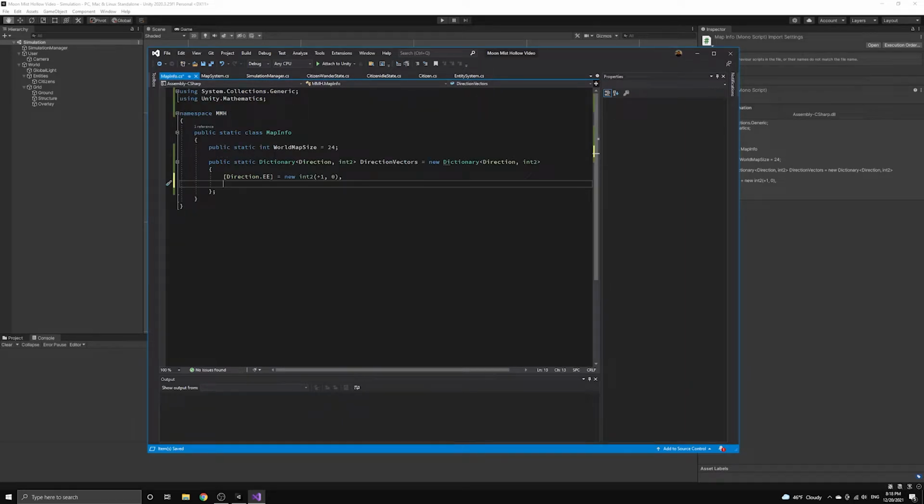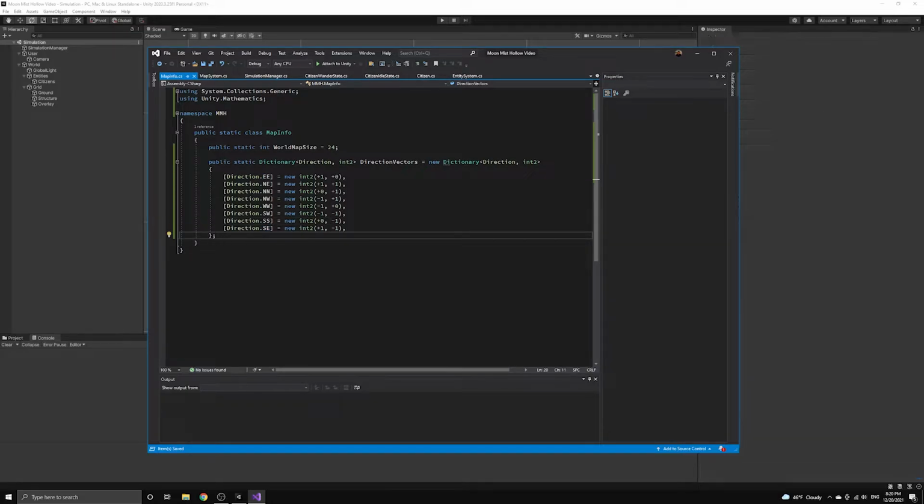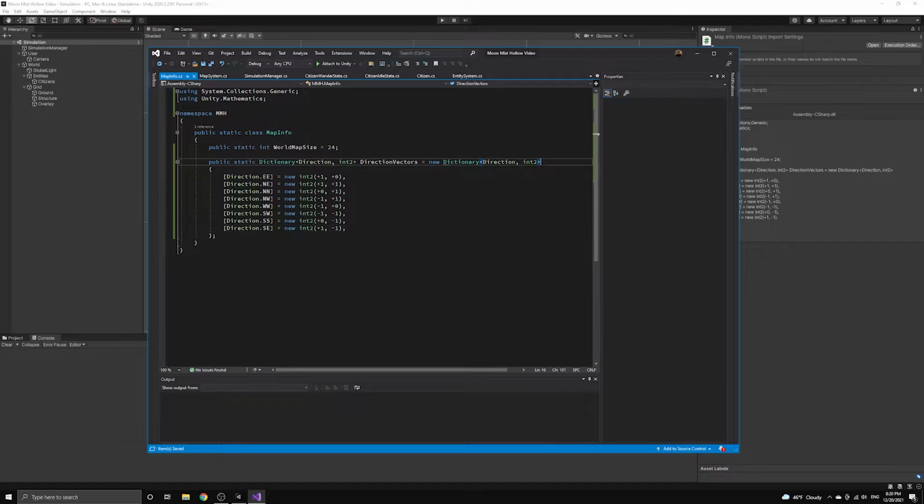You can see we've already started by defining the east direction as 1, 0. We will now follow this same pattern to add the rest of the directions. We're going to add plus signs to each of our positive numbers just so everything lines up nicely. Now that we have these vectors available, we can continue building the isPassable method in our map system.